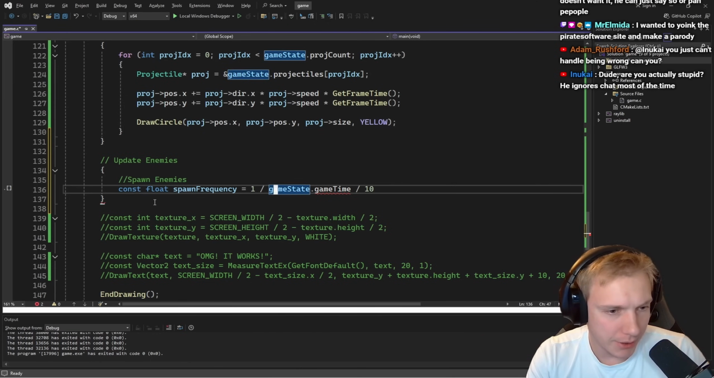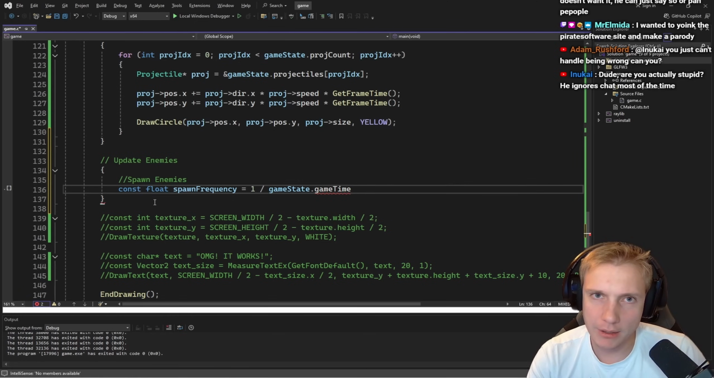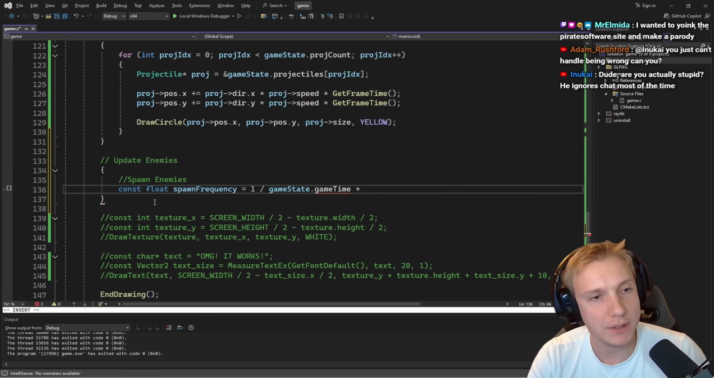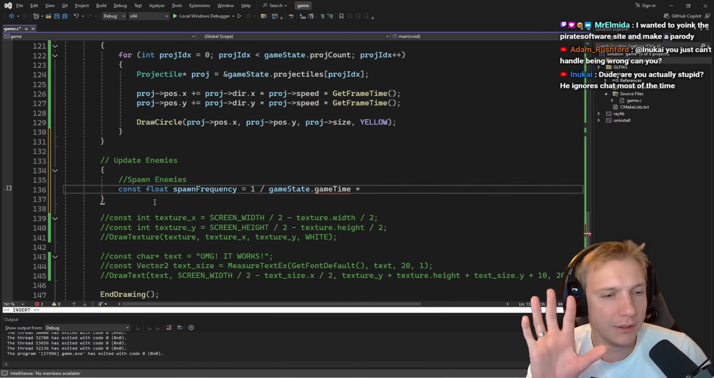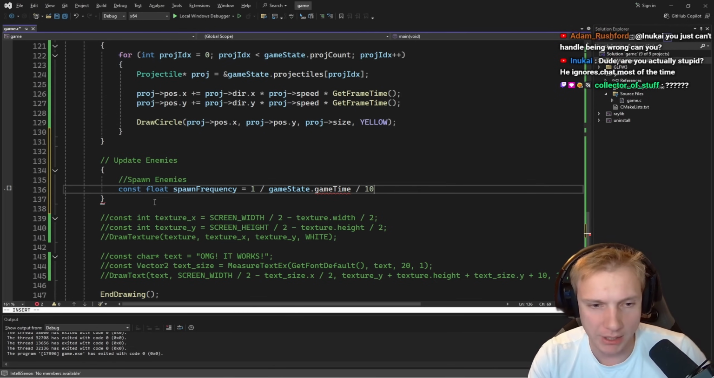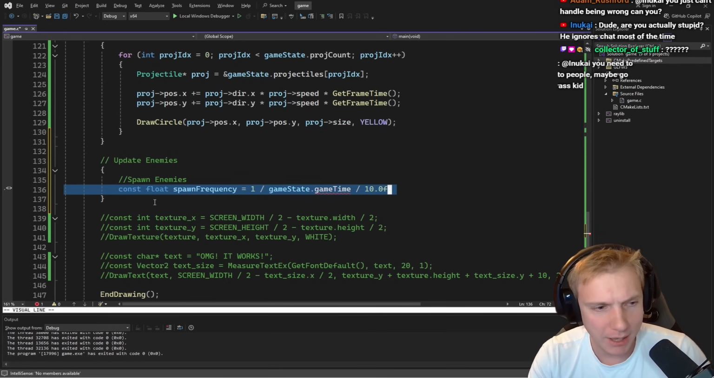Wait a minute. Am I doing this correctly here? We need to divide one by a high value here. And I basically do this every 10 seconds. This gets halved. Correctly? So we have game time 10, 1 divided by 1. So after 20 seconds, we should be at a spawn frequency of 0.5. So that would be divided by 10. We need that game time.